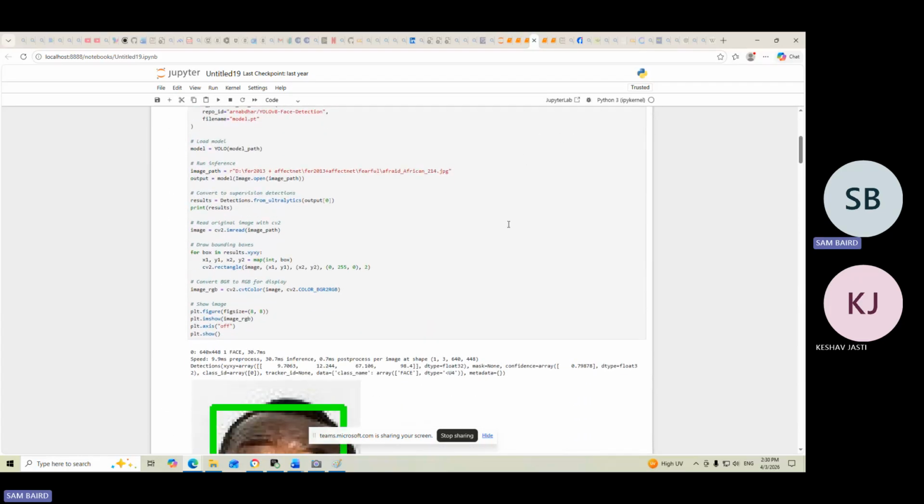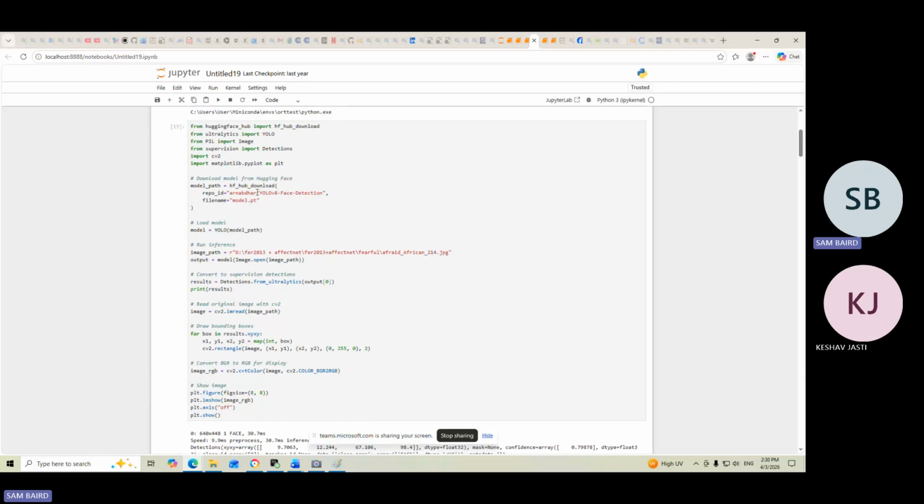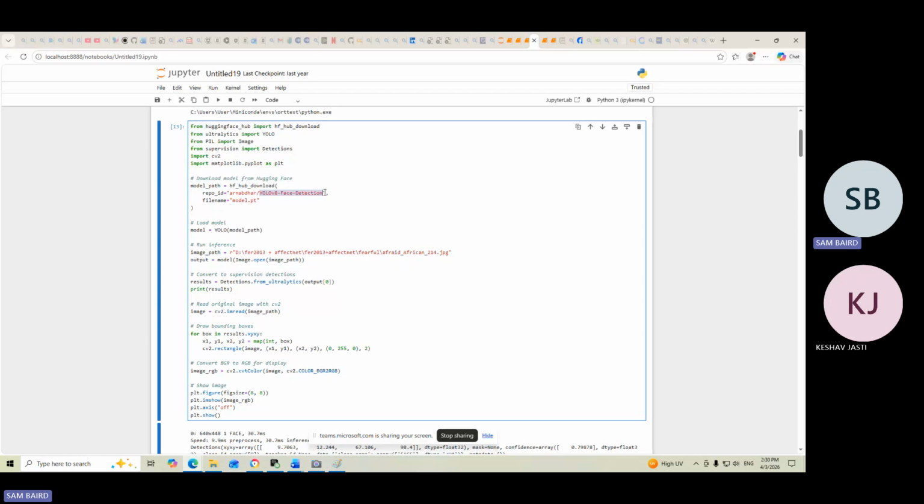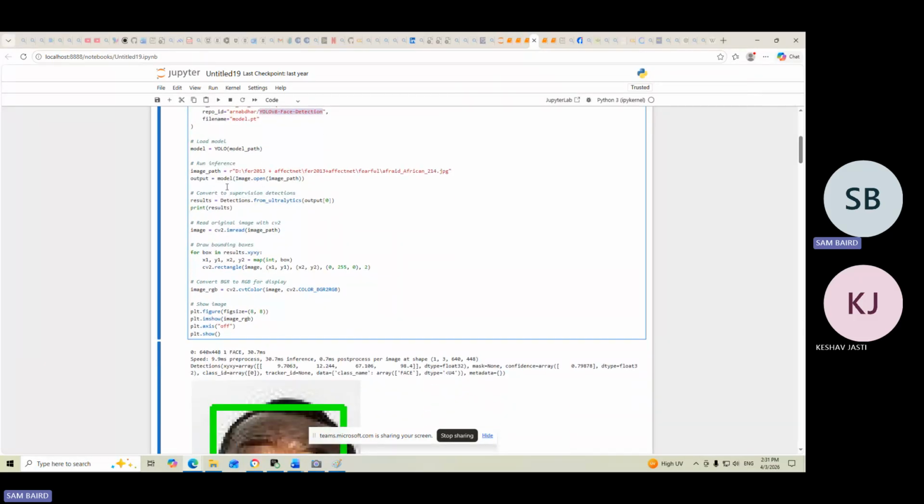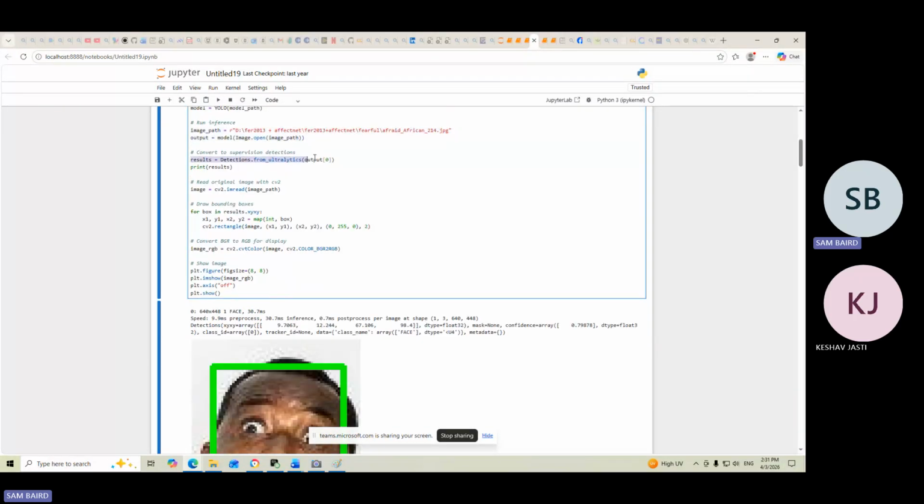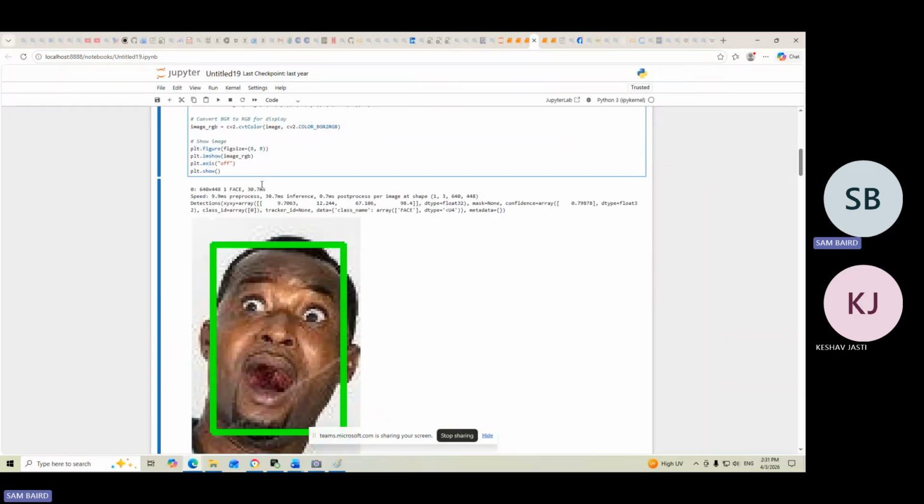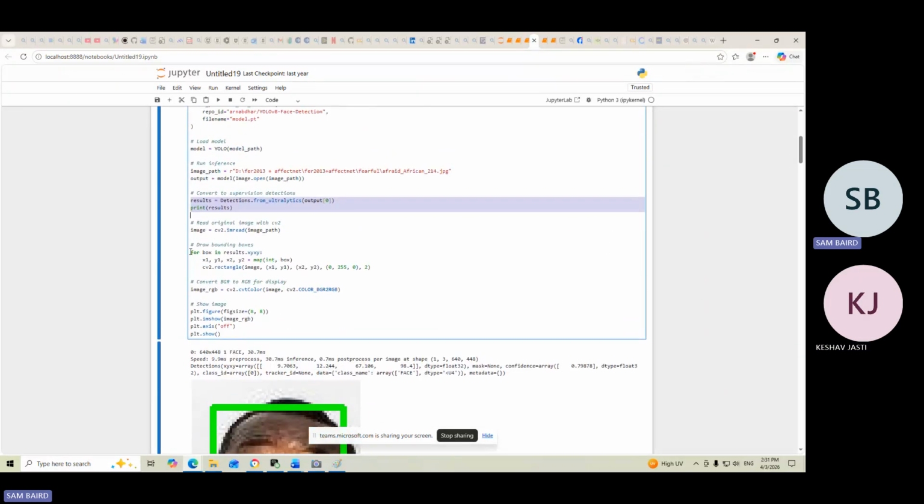There's a YOLO thing that specializes in detecting faces, YOLO 8 face detection. So I just got that off GitHub. Repo ID, that's the GitHub thing. So it just gets that off GitHub. This is my image, so it opens the image, runs this YOLO 8 API on it and draws a bounding box.